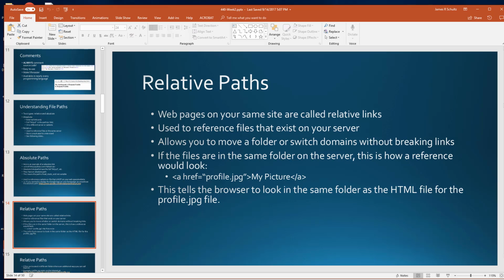Let's say I have a site called jamesschultz.com, and on jamesschultz.com I have my profile picture linked on the homepage. It's in a subfolder called pictures. So on the homepage I would have a link to pictures/profile.jpg. I could have my domain name be whatever I want. I could change my domain name from James Schultz to James Smith and it's not going to break anything, because all my links are referencing just the directory and the picture. They're not referencing the full file path. So it allows your site to be a little bit more dynamic. That's one of the nice things about relative file paths.